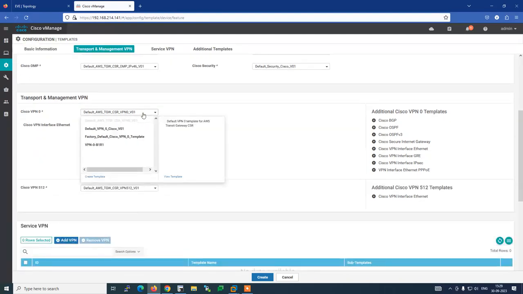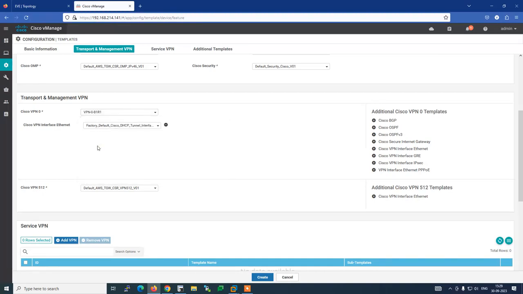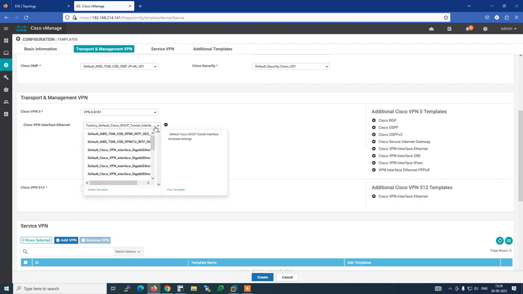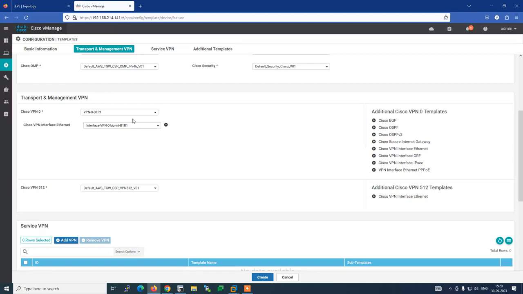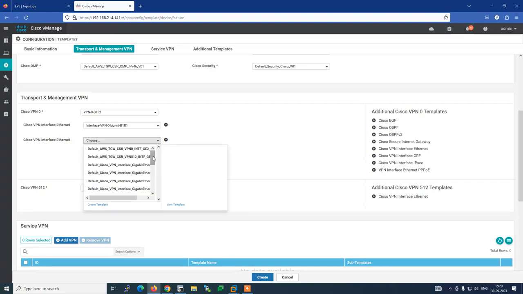Now we have to select the transport, VPN 0. So VPN 0 B1R1. Interface Ethernet. Yes, we have one interface. So we have created one interface, that is VPN 0 BG Internet V1R1. Again we have to add another interface, that is Ethernet interface, that is MPLS.